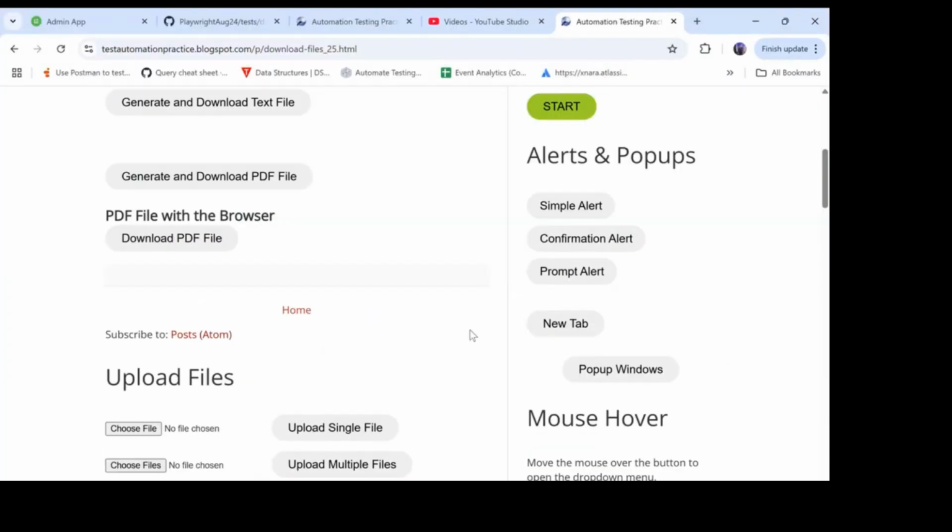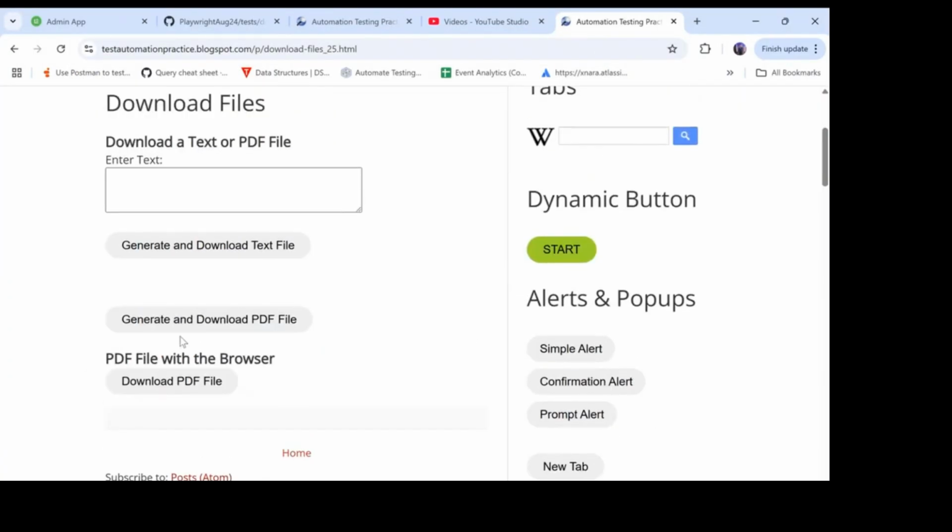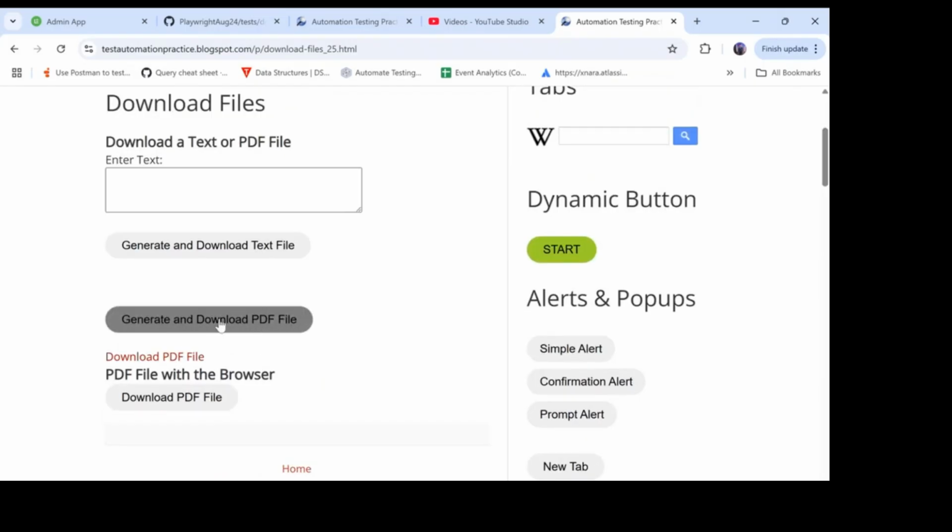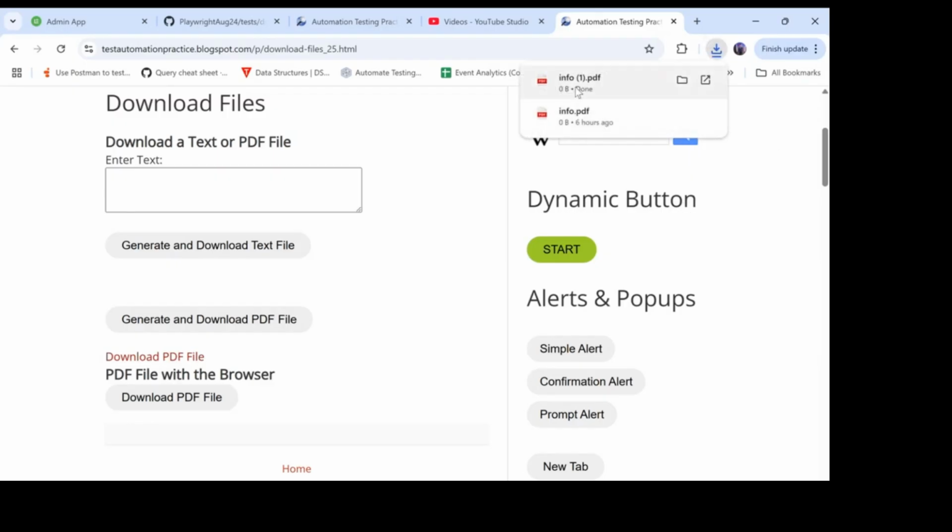So this is the application that we have, where we have one option known as generate and download PDF file. If you click on this, it will generate a download PDF, and if you again click on this, it will generate a download with the name info.pdf. Info.pdf is the name that it is having.